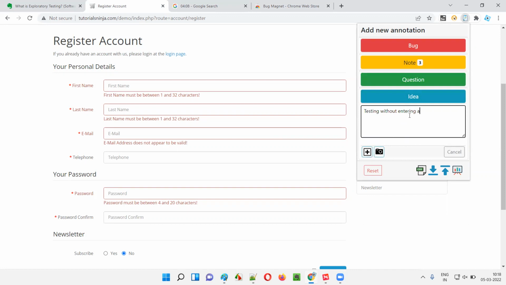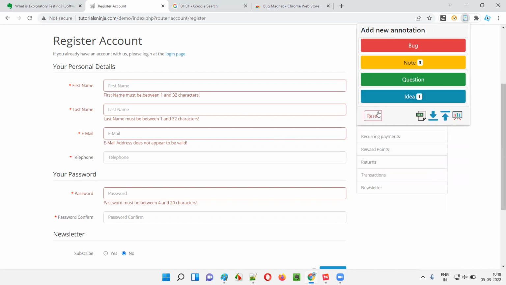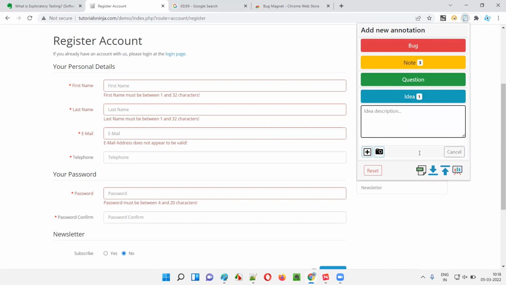Test without entering any value in telephone field is one idea. Click on plus. Another idea you can add. Like that you can keep on adding the ideas. We'll get used to this kind of tool, guys.